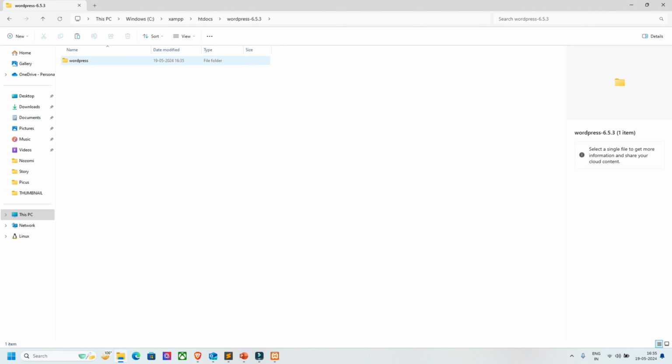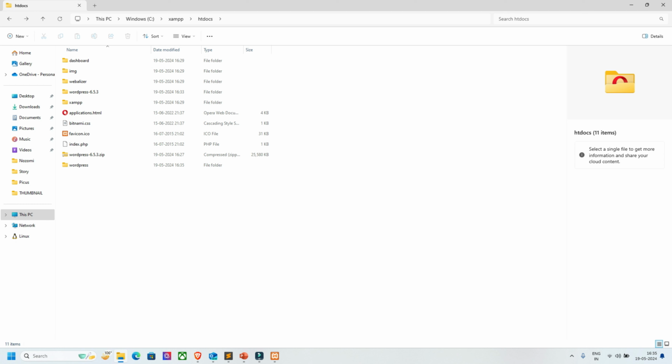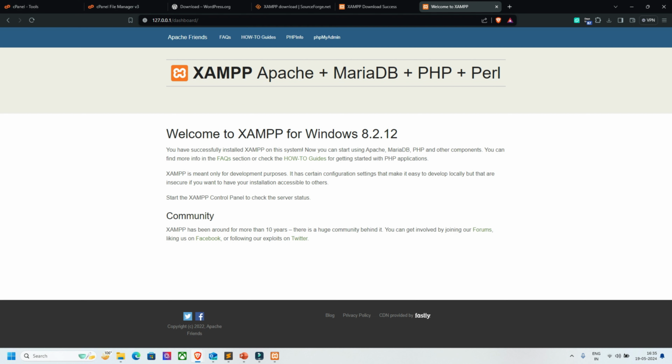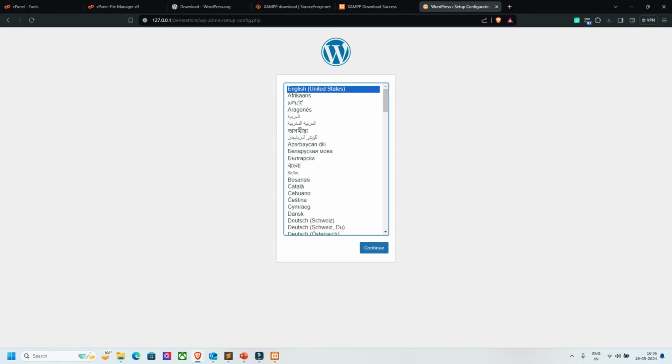There's a folder of WordPress and OnePress. Let me cut it, go back into that path, and rename it to Pentest hint. Now let me open the browser, and in the dashboard just rename it to Pentest hint. Whatever folder you are using, just go to that folder. Now we are going to install WordPress manually.